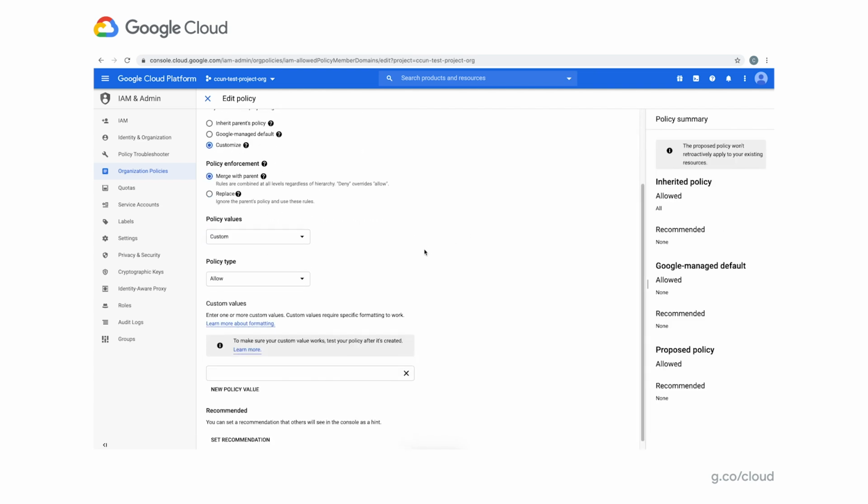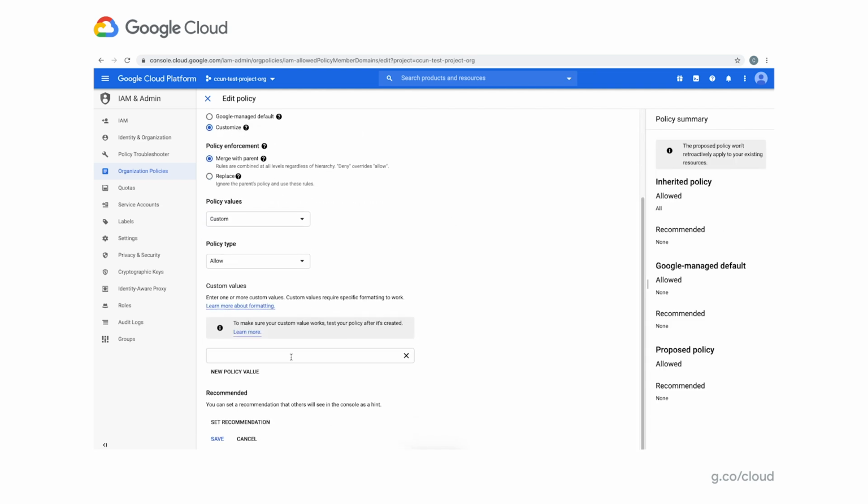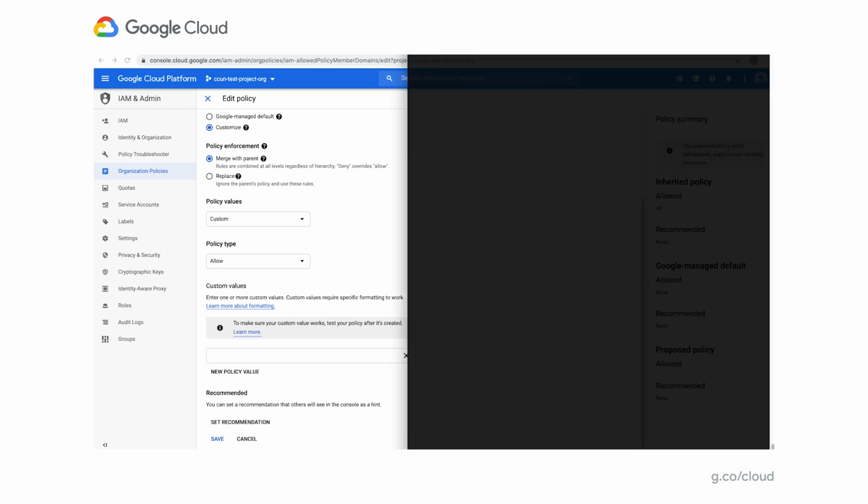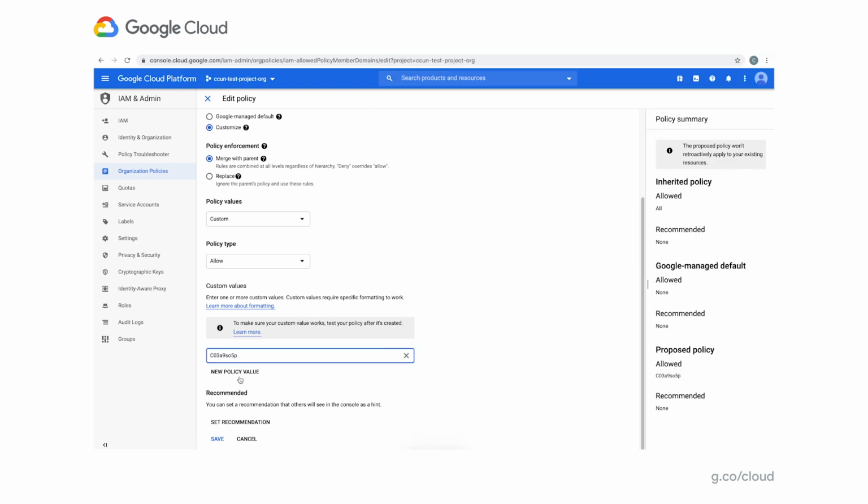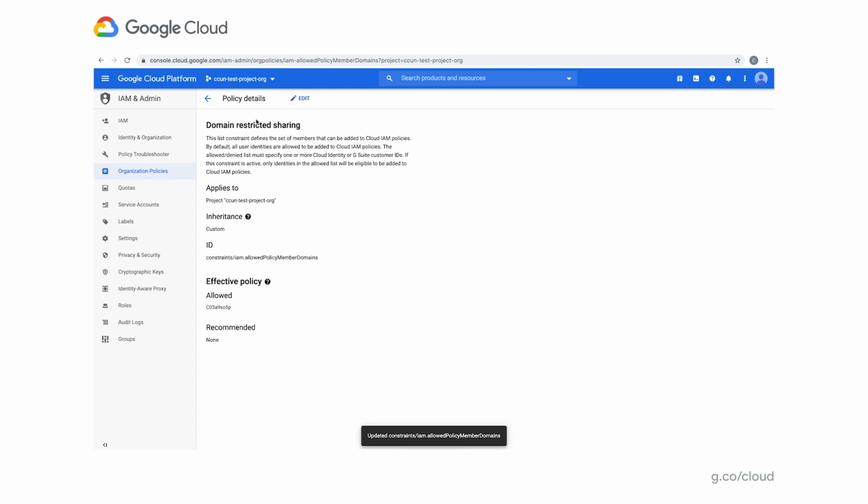And for domain restricted sharing, you're going to need your domain ID. And if you don't know that off the top of your head, no worries, you can use gcloud to list the organizations that you have access to. You can see here I have a test org, and this value on the right is going to be my domain ID. So I'm going to throw that here into the policy value, select save. Great. Now only members of this domain ID are allowed on IAM policies anywhere in my project.